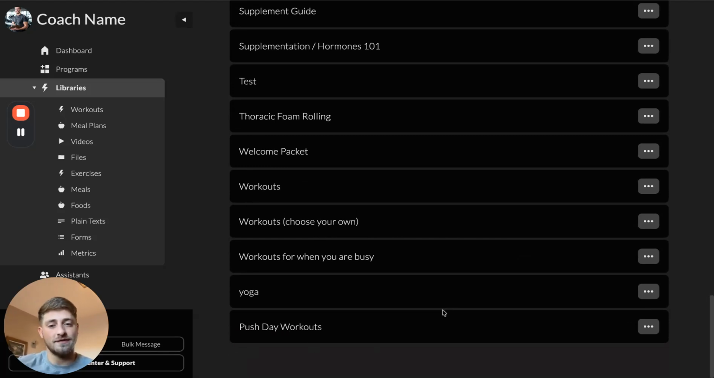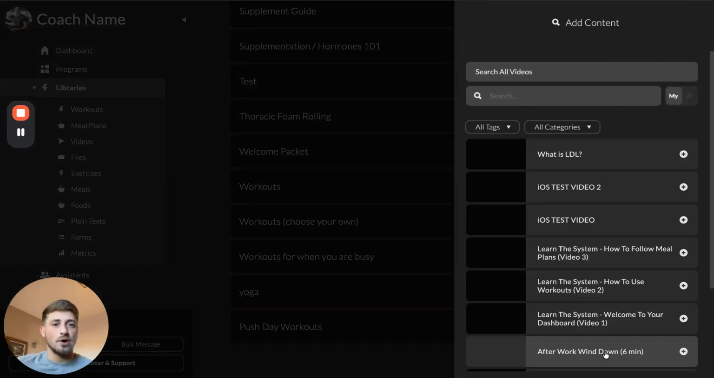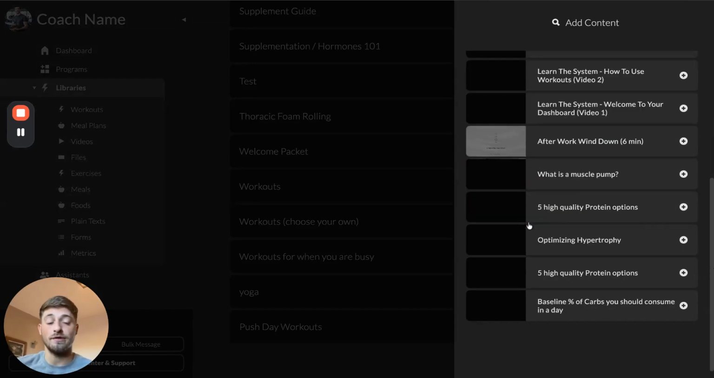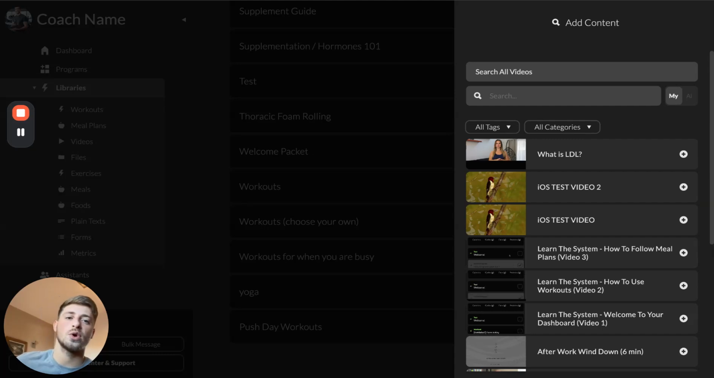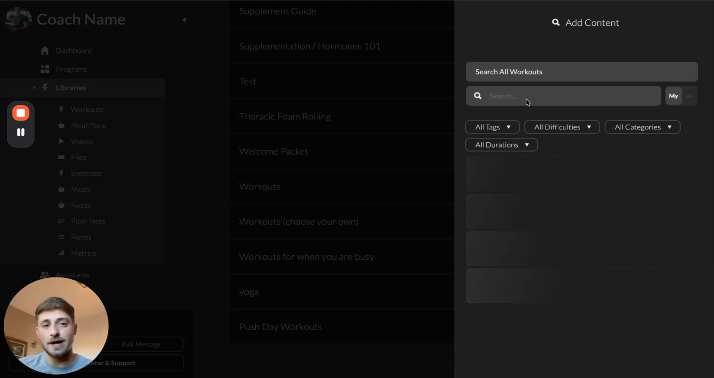So push day workouts, I find at the very bottom because I just made it. I'm going to go to the 3 dots on the right, and I'm going to say add content. Important, at the top, you see search all videos. So by default, we're now searching for videos to add to the group. This is where you select the type of content you want to add. And of course, we want to go to search all workouts, right?